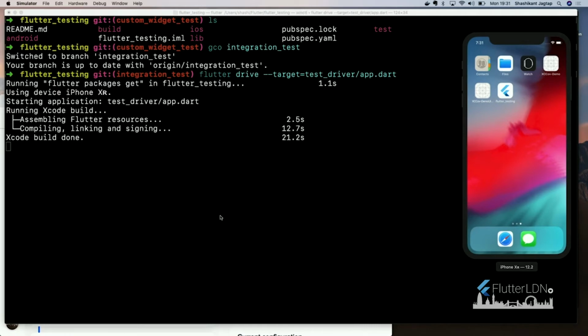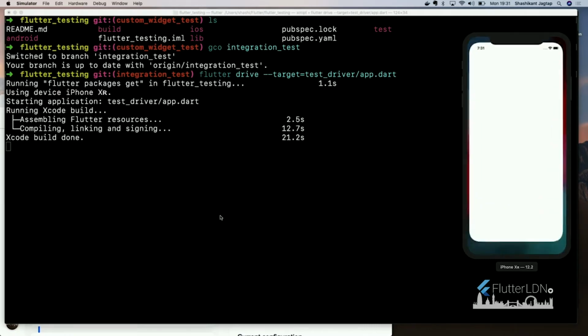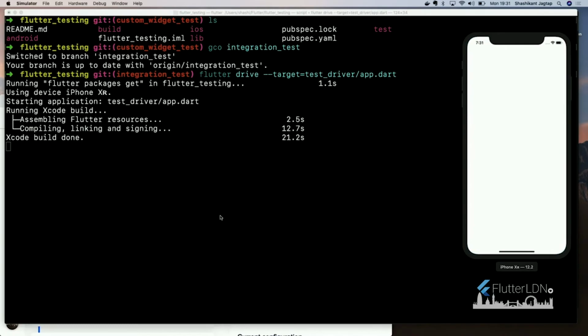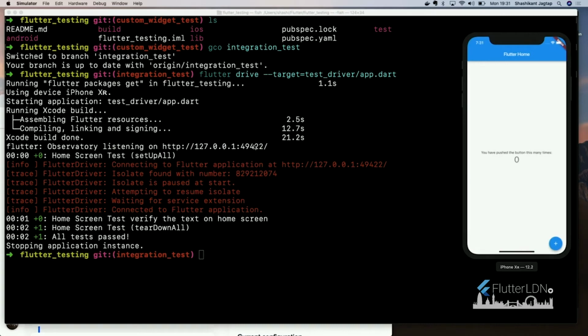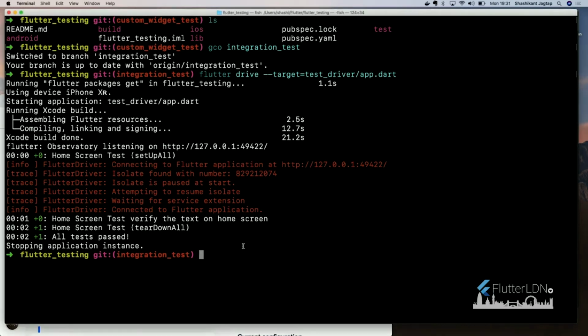So now the Xcode build is done. Now our real test starts. In the real test, the app is hosted locally on this port. You can see that the application is started on this port, and it's asserting that this text is there. You can see that the test is connected and checks that the text is there. So this is how integration testing or UI testing works in Flutter.